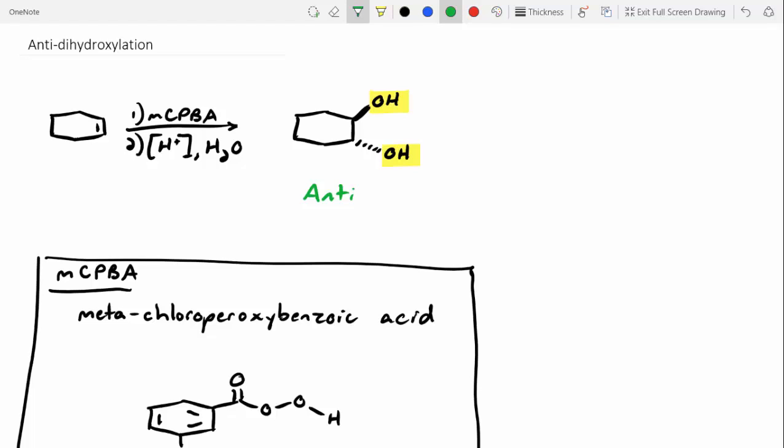And we end up with anti-hydroxyl groups coming off. So we'll go over the mechanism in a little bit more detail, but I just wanted to show you guys the outcome of this reaction before we go through the mechanism. The other thing we have to consider is the potential for forming an enantiomer. So in this case, do you guys think there could be an enantiomer?